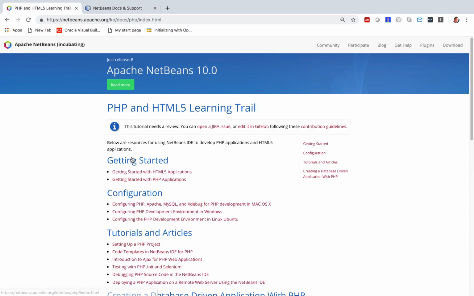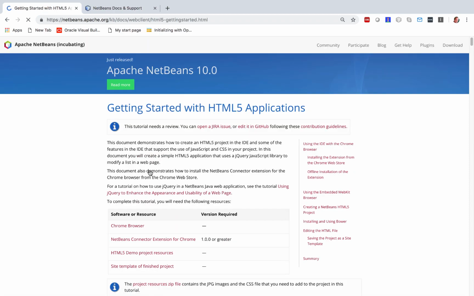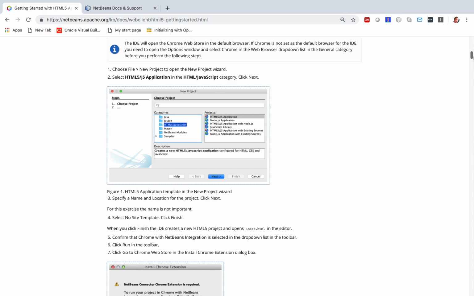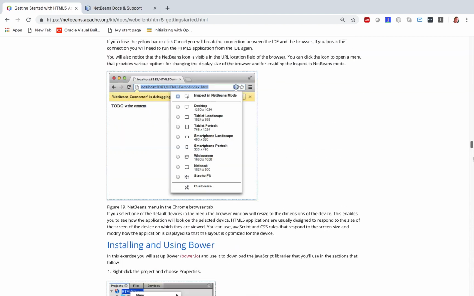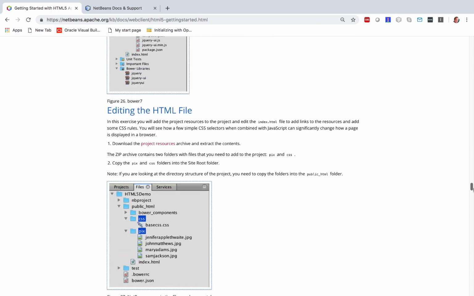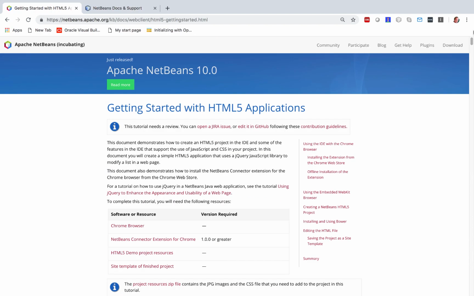Now, let's take a look at another tutorial. We'll go in here, and you can see again that this is very nicely structured and so on. It looks really clean. There's a couple of problems still. But what you see at the top here is this tutorial needs a review. You can open a Jira issue, very simple. You don't need to do anything other than open an issue. Or you can edit it directly on GitHub, and there are contribution guidelines.